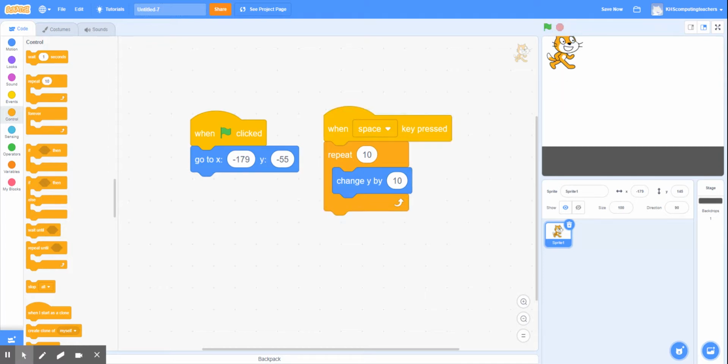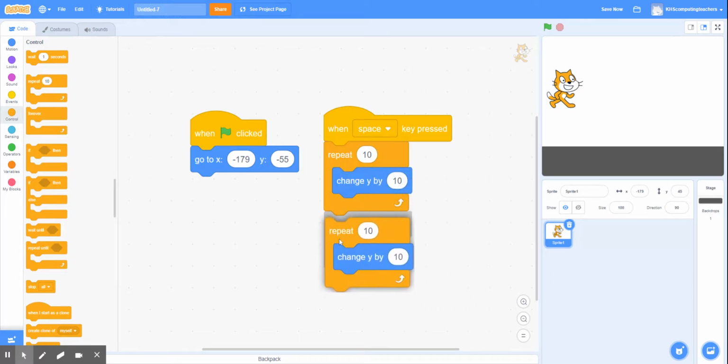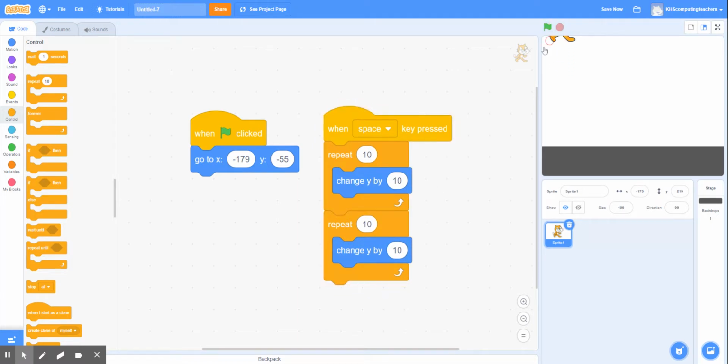Okay, so that was a bit more of a sort of a gradual jump. Obviously, once he's gone all the way to the top, I want him to come back down. Now, it's obviously going to be the same code as this. So all I'll do is duplicate this and place one underneath. However, this one will be a minus 10. Okay, so let's test that out now.